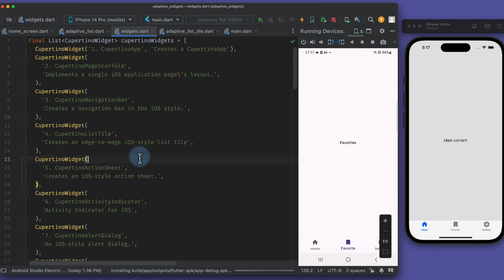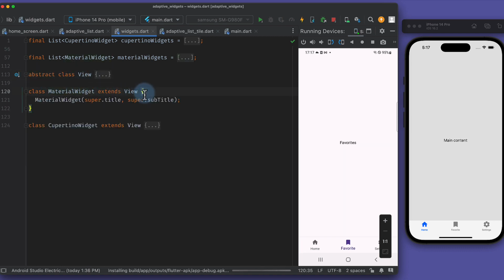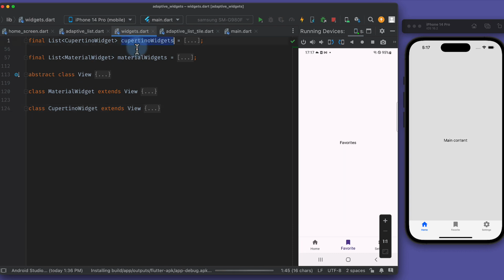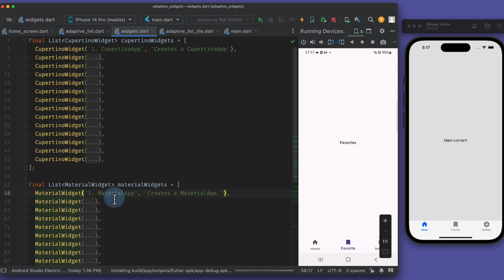So this is the list of widgets that I created. I will just showcase what it is. There is an abstract class. It has title and subtitle. Then there is a material widget view class that has title and subtitle, and Cupertino widget title and subtitle. I have a list of Cupertino widgets and a list of material widgets that can be used to create adaptive widgets. Okay, and that's what this series is about. For example, we have initially Cupertino app, and as a replacement to that there is material app. So this is the list of those widgets.